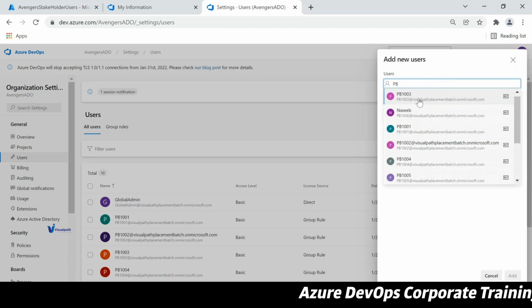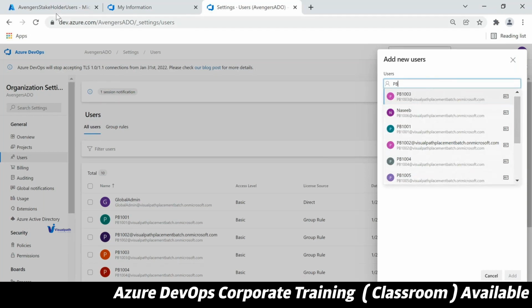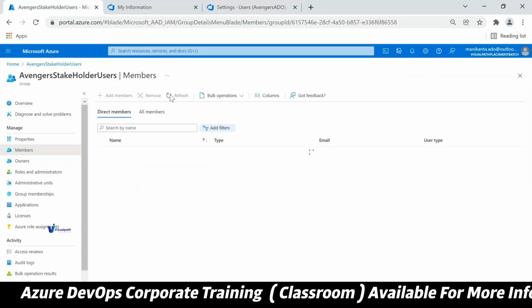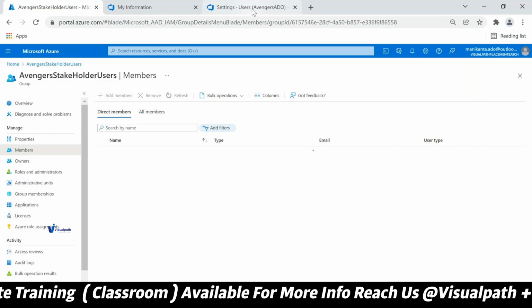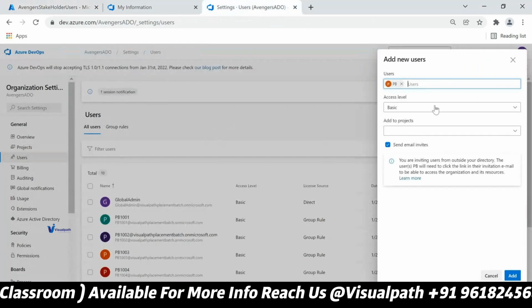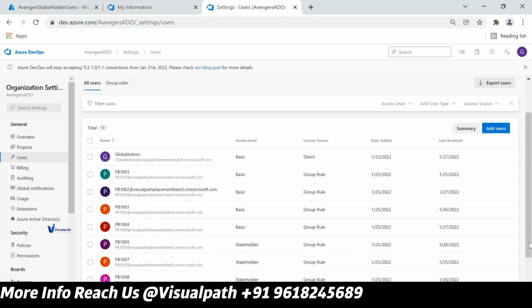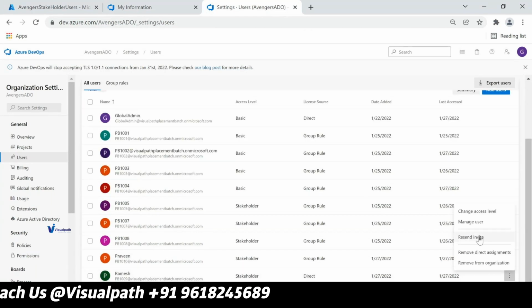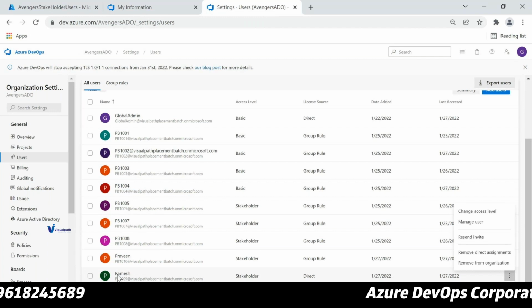But as in this AAD we don't have any Microsoft 365 or Office 365 licenses assigned for these users, you are not getting any emails actually. So that's what happens in real time. When you click on resend invite, whatever email ID is associated with this user is going to get an email.